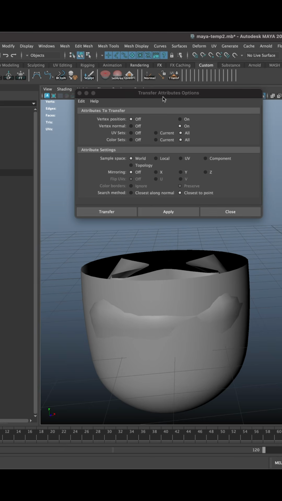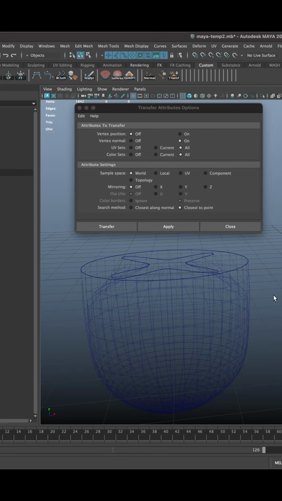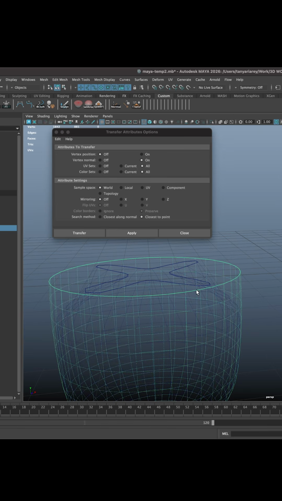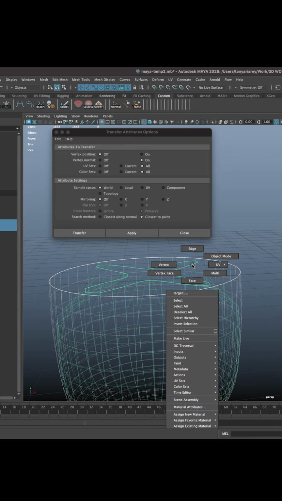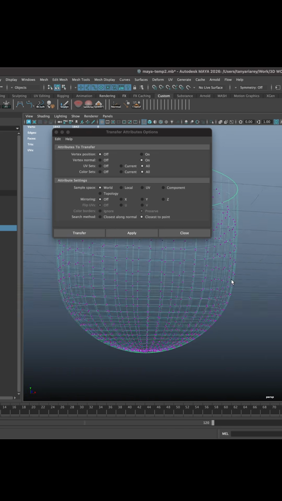First of all, you need to switch to wireframe because you will need to select hidden vertices behind the front mesh, and for some reason it only works in wireframe. If you try to hide the mesh, it won't work. Then you need to select your source mesh first, and with shift you select your target mesh, and then with the right mouse button on your target mesh you need to select vertex mode.